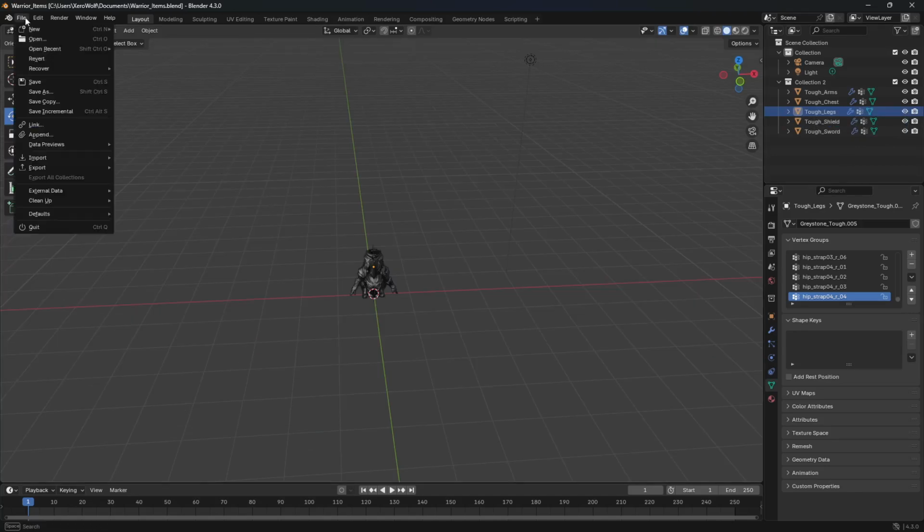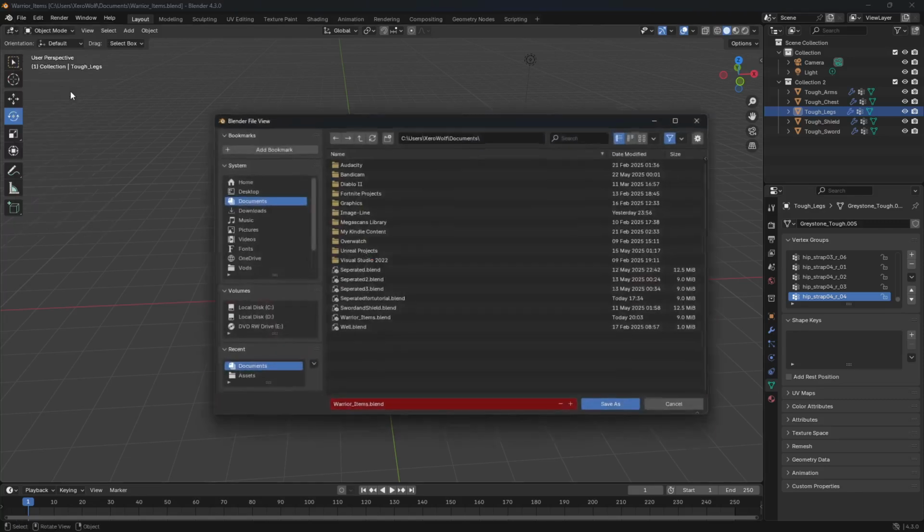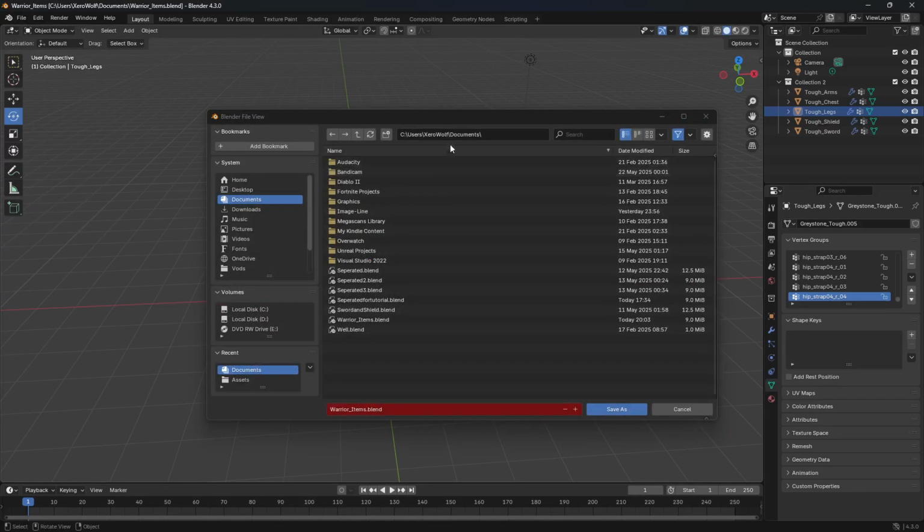Now go to File. Click on Save As. And take note of where you're saving your files, because this is something we're going to need later. Save the file as warrior_items. And don't worry about the bin, it'll automatically put it there if you're not already saved. So save as.